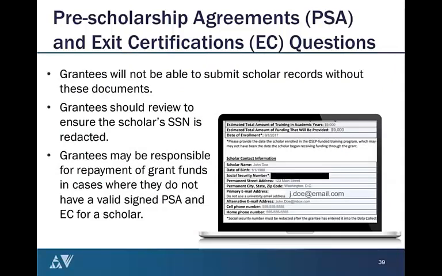A little bit more about the PSA and EC. When you enter a scholar into the system and they're enrolled, you won't be able to submit the scholar's record unless you upload the pre-scholarship agreement. That's a required element. So you'll see pretty quickly when you go to submit, it'll say, this record can't be submitted, you need to upload the agreement. So just keep that in mind when you're putting the scholars into the system. Again, make sure Social Security numbers are redacted.